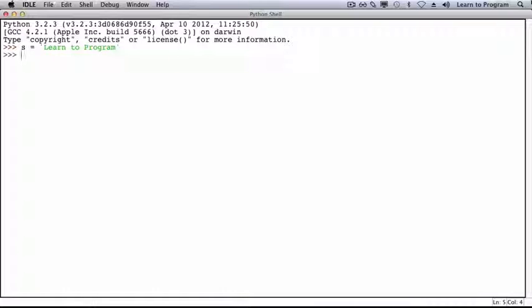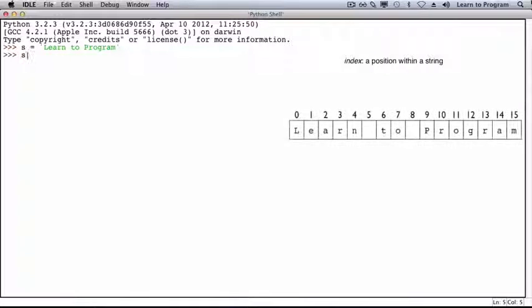Each character of a string has an index, which is its position in the string. So the string at index 0, indicated using this bracket notation, is the L. At index 1 of the string, we have an E. At index 2 is the first A. Notice that 0 is the first position, not 1. We start counting from 0.